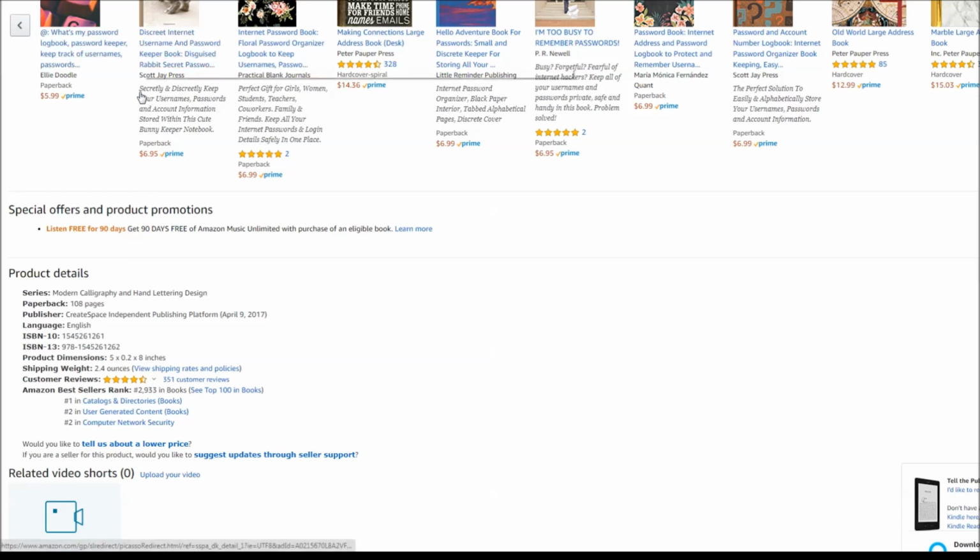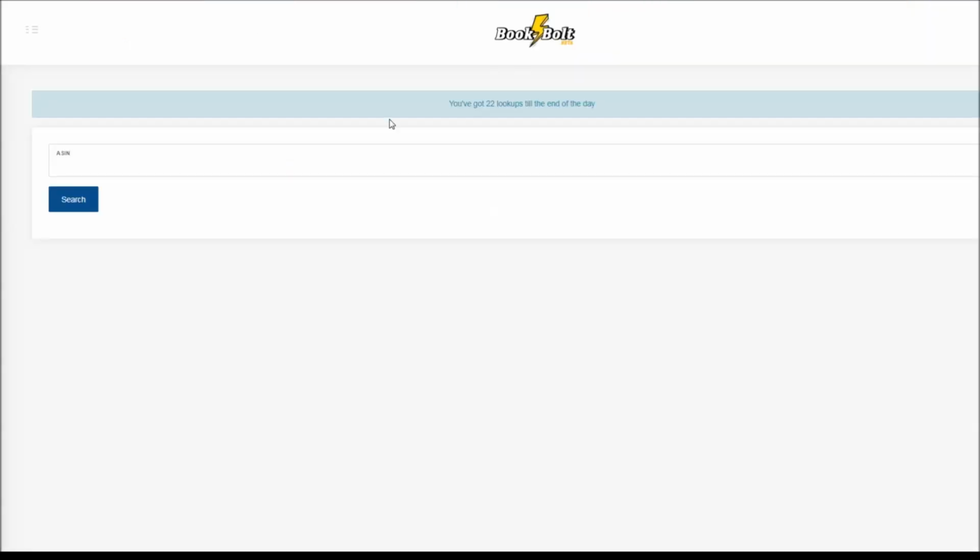And for the Book Scout inside of BookBolt, you want to copy the ISBN 10 number. This is what Amazon uses as the ASIN. It also shows up in the URL at the very top. Let's go ahead and copy this. And let's go back into BookBolt here, and you just want to simply paste the ASIN in there and click search.